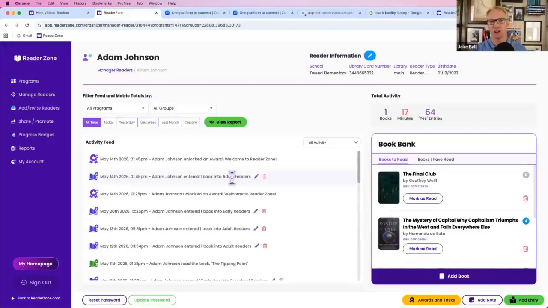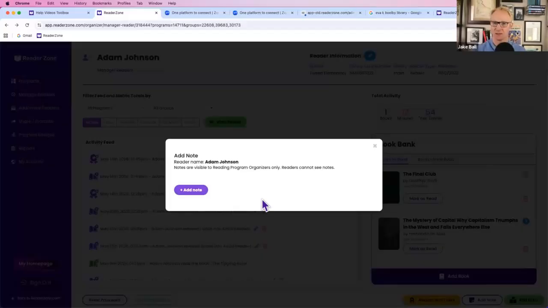You'll see all the activity for this reader here in the activity feed, and you can edit or delete any reading entry. I can also add a note for this reader. The notes are internal to the staff, and your patrons don't see these, so if there's something you need to put in connection to this patron's Reader Zone account, just drop it right here.